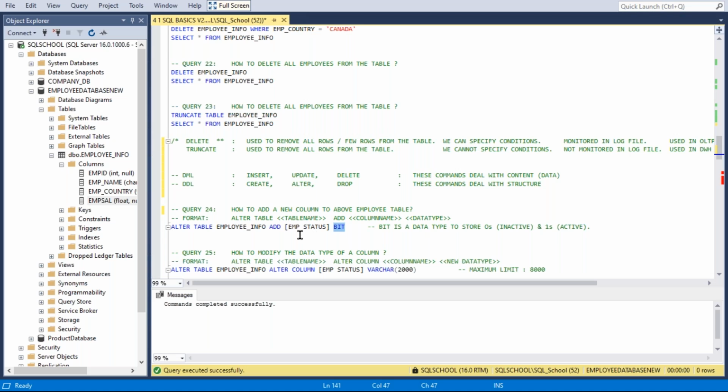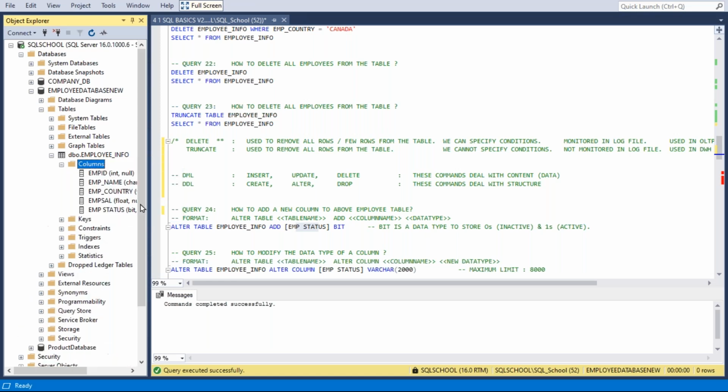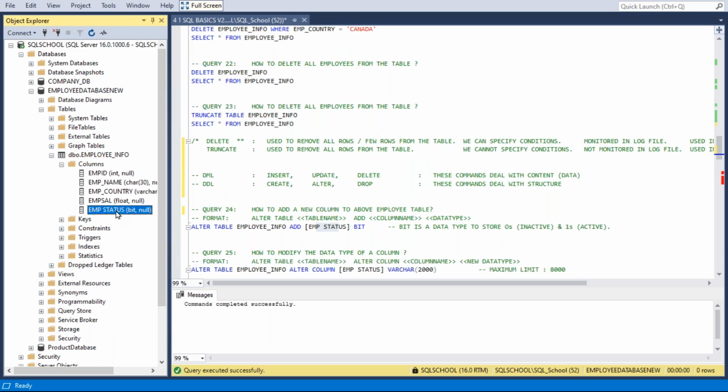Okay, we add this new column. How do we verify? We add one employee status column. How to verify it? Right click columns, refresh. This is how we verify the column. Remember. Okay, next. Then next item. Here it is.